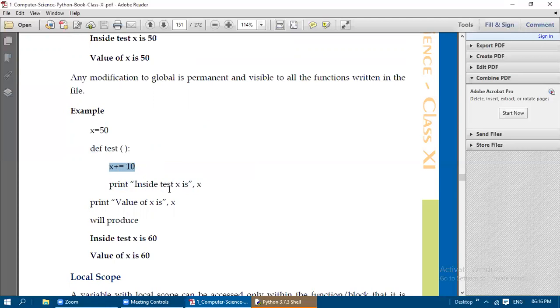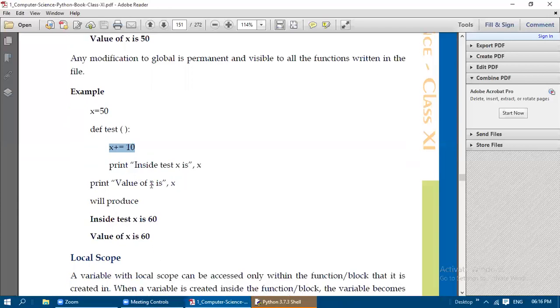So the x value will now be 60. Print value of x is x. After the incrementation, the x value will be 60 only. So it will produce inside test x is 60 and value of x is also 60. In the main program also it will be 60 because whatever modification we have made to the global variable is permanent and visible. So this is in the main statement, and the value of x will be 60.